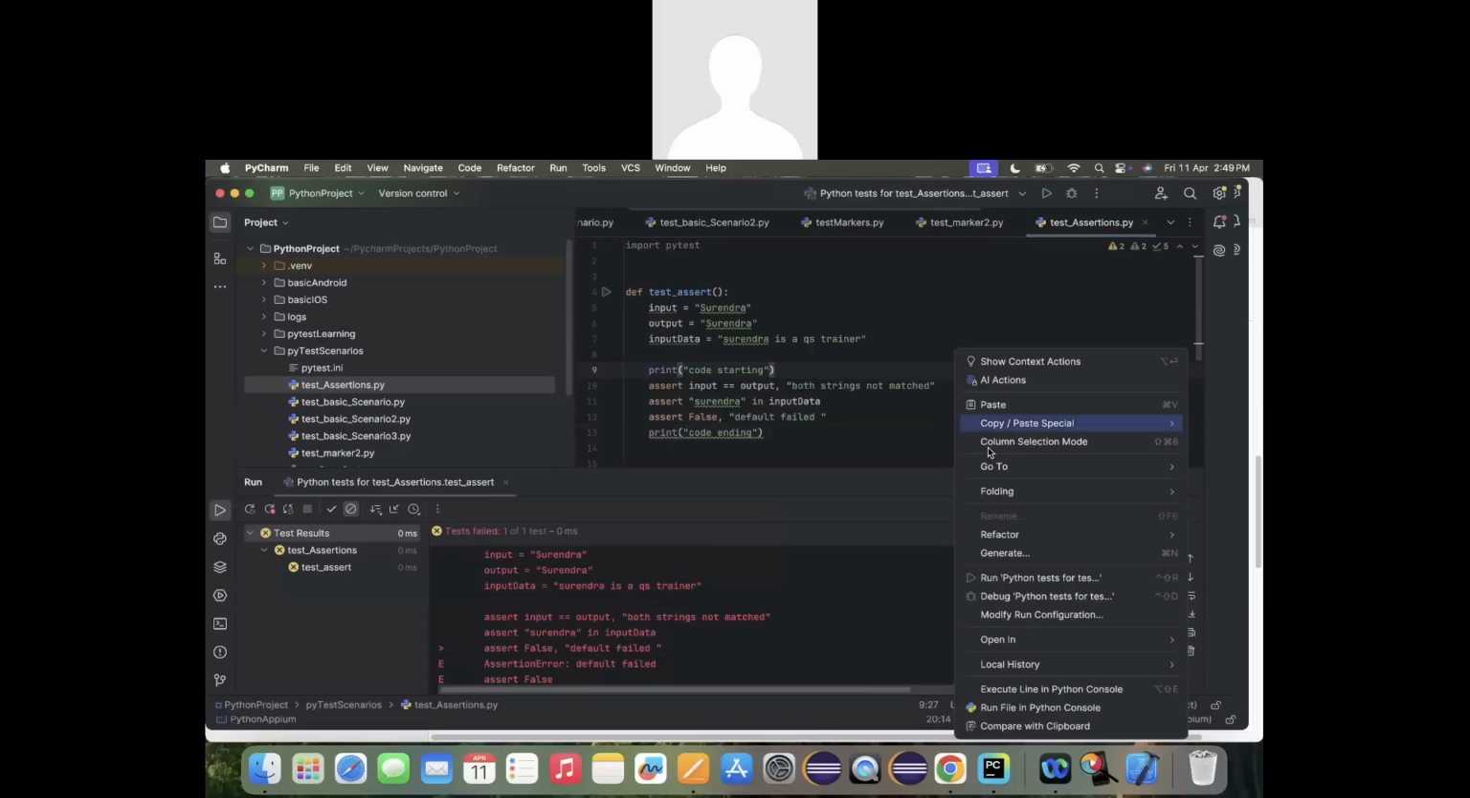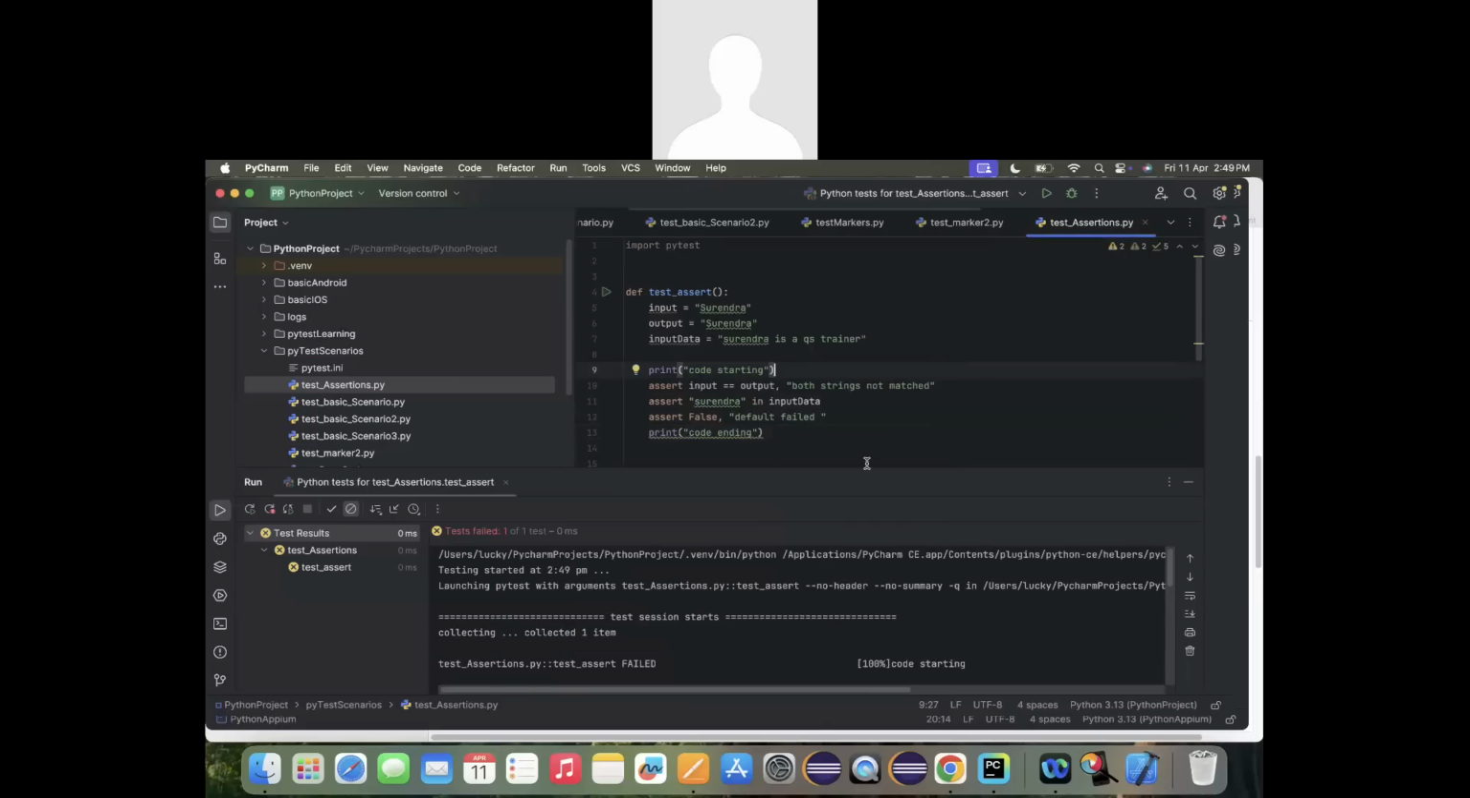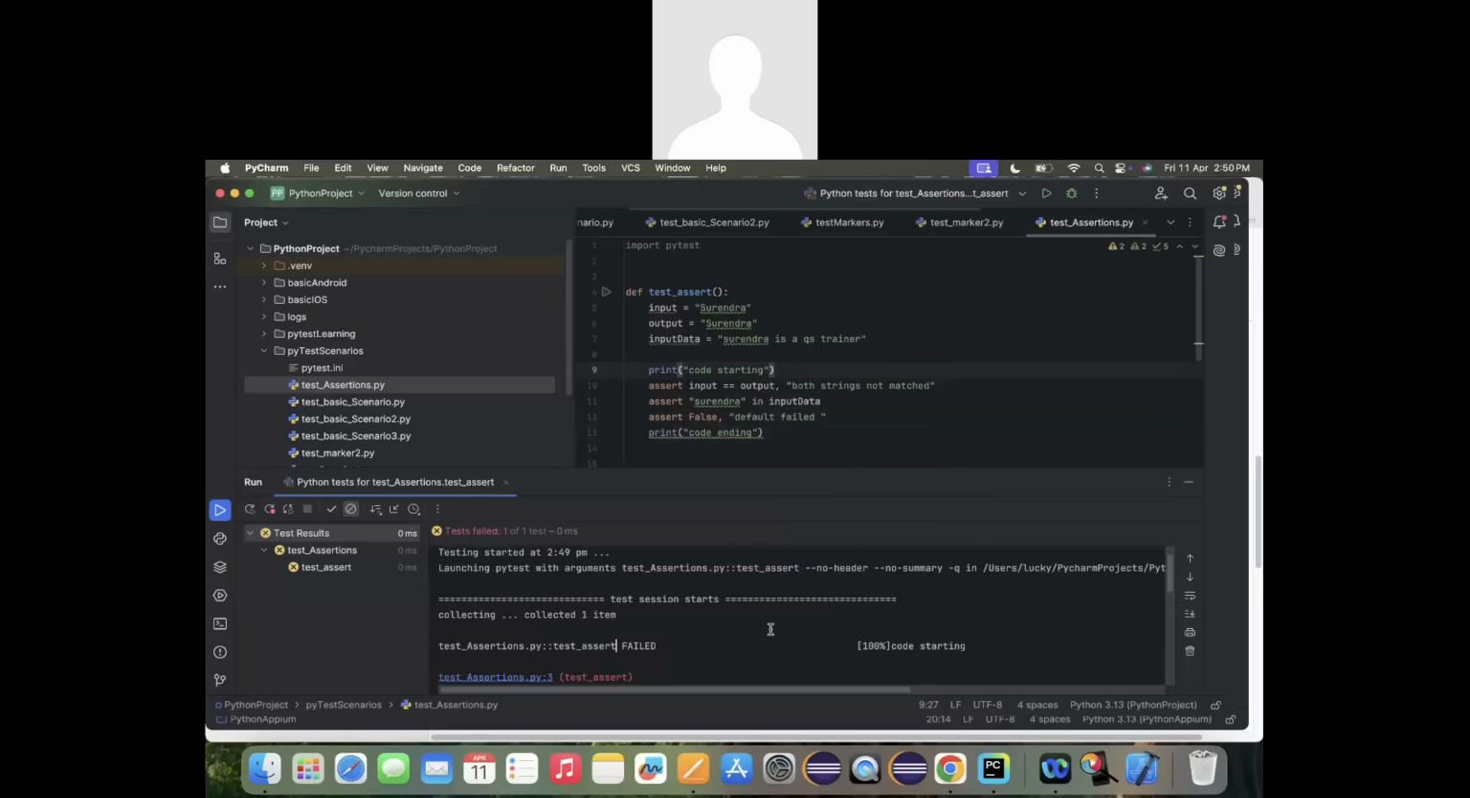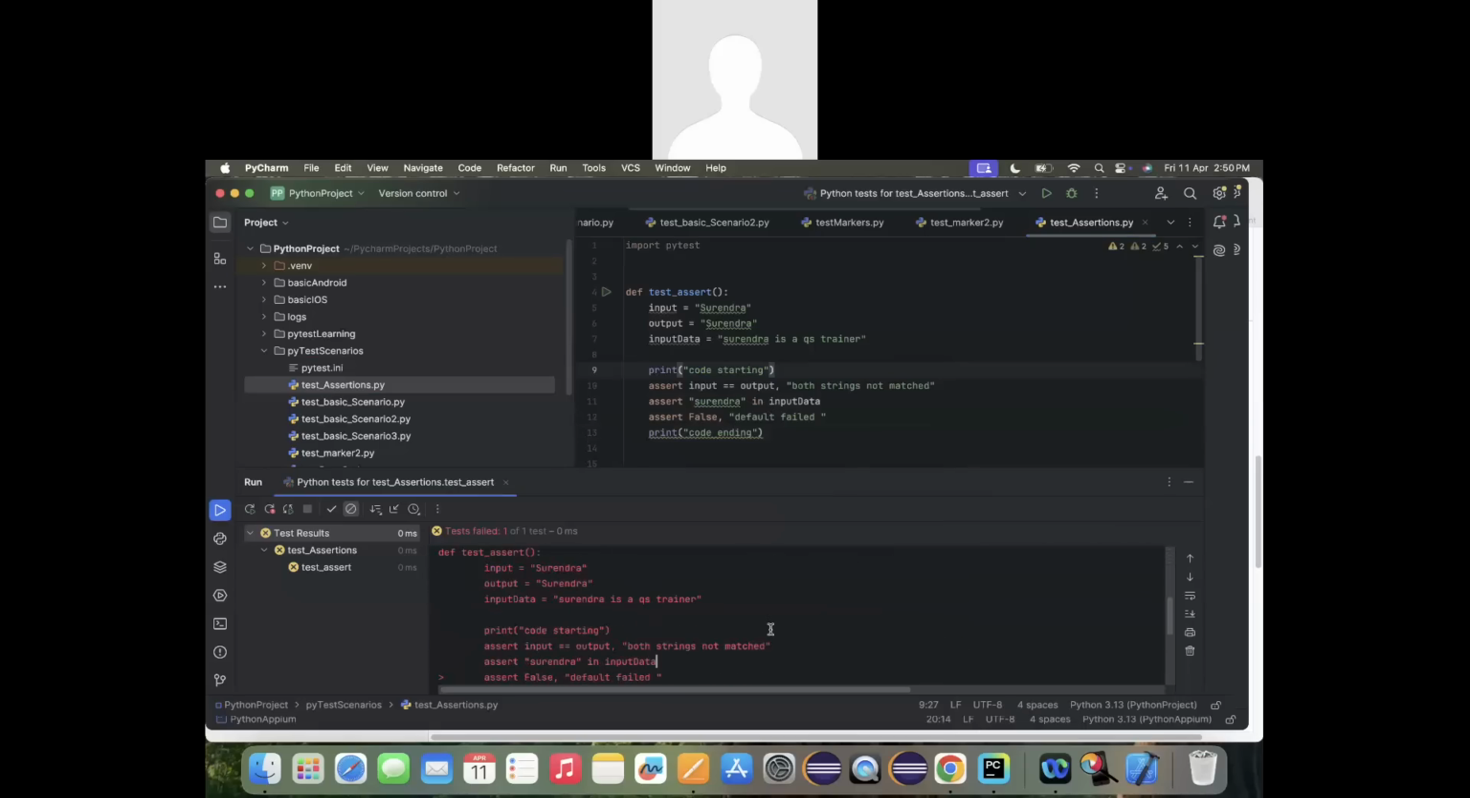So when I run this, as there is an assertion that failed, the code starting is being executed, but if you say the code ending, it will not execute. The reason is whenever the assertion fails, it will stop the execution at that particular point itself. So this is a hard assertion.